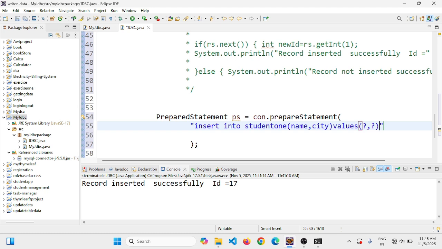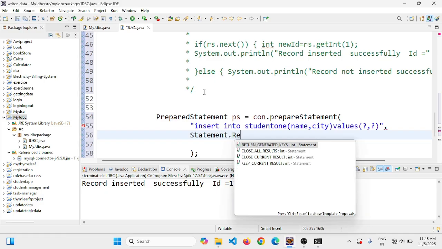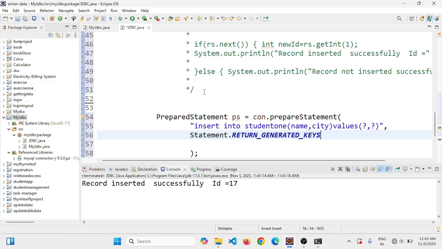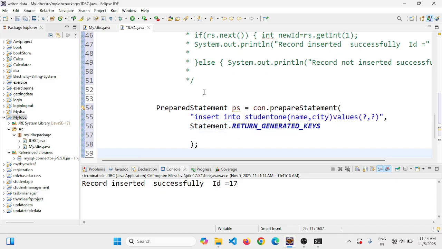Now the query is done. What you will do next is write here statement dot RETURN_GENERATED_KEYS. This will give access to your returned data, meaning how many data have been successfully inserted with an id, the next id that will be provided to insert into the table, right? So this will help to insert into the table id by id. I'm going to ask the user for the name and city, then successfully updated.